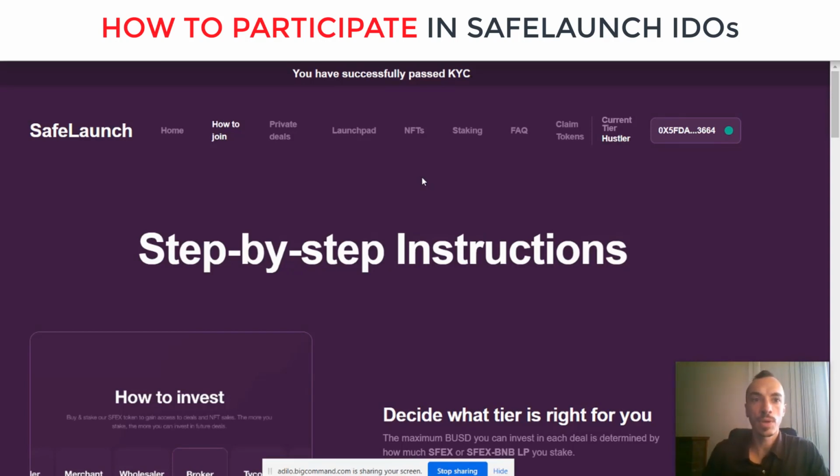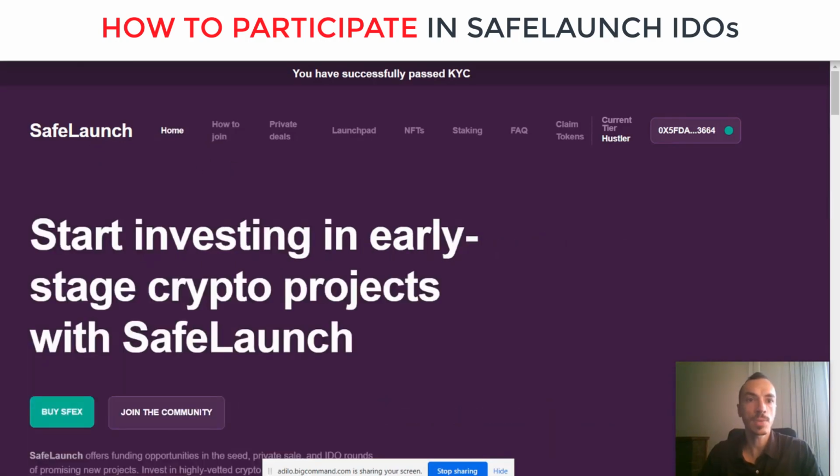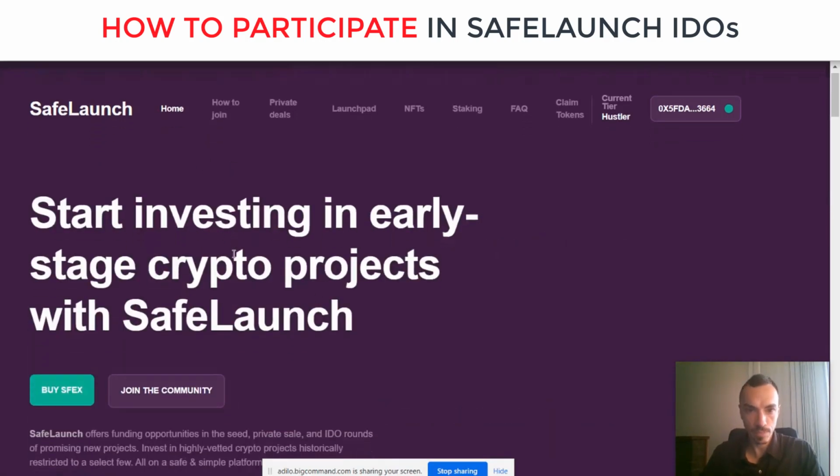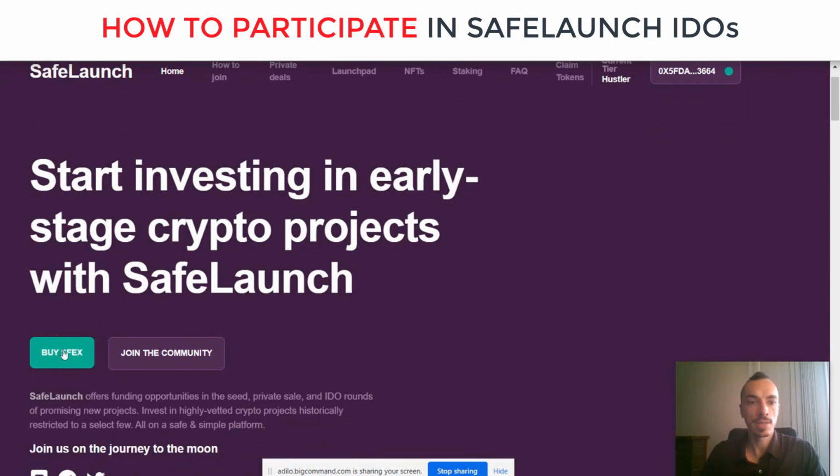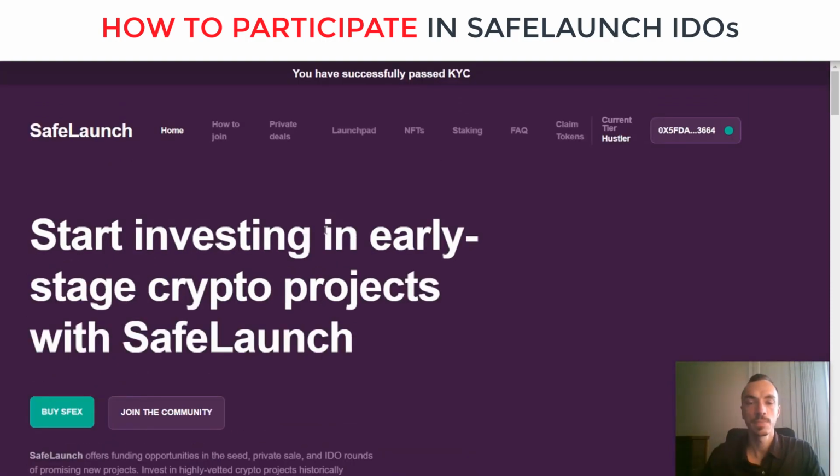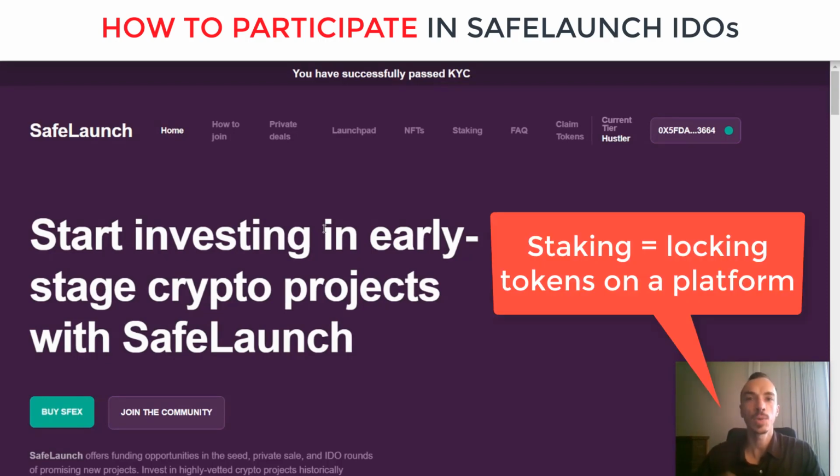So first of all, you want to head to safelaunch.io. That's the official website. And as you can see, it tells you to buy the token of Safelaunch, which is SFEX. So SFEX is the token of Safelaunch. And depending on how many SFEX you have and you put on the platform, we call that staking, when you actually lock your tokens onto the platform to participate.